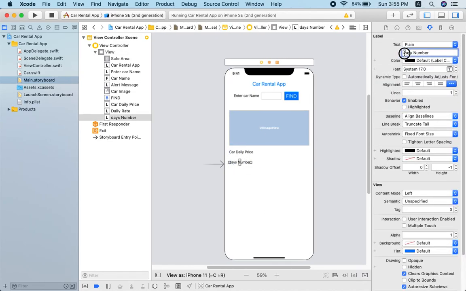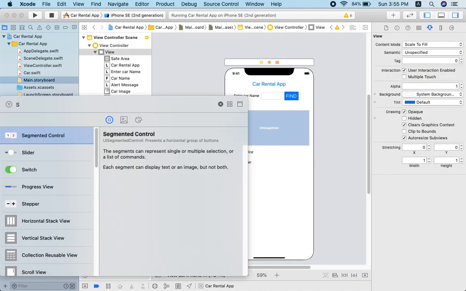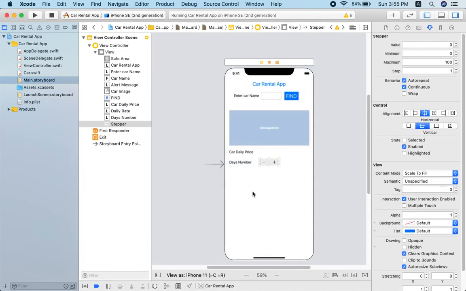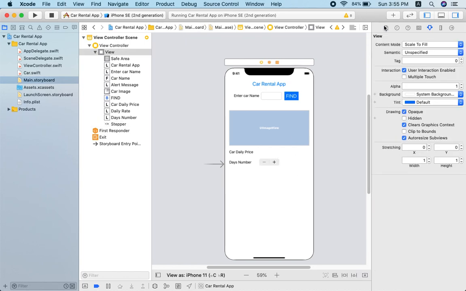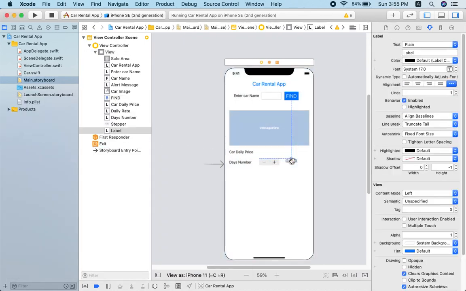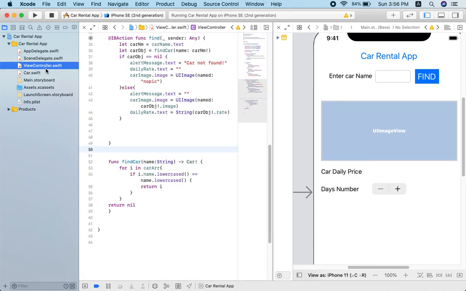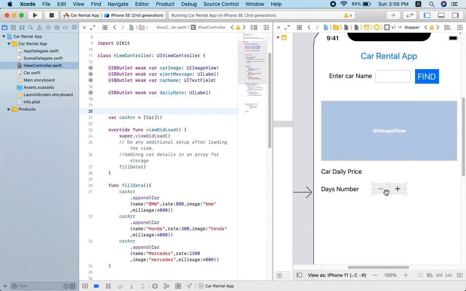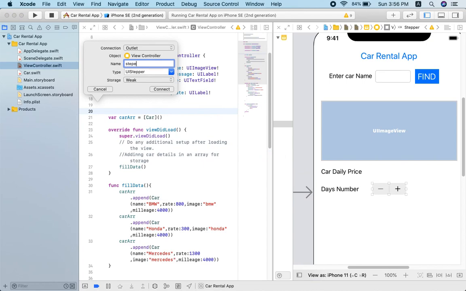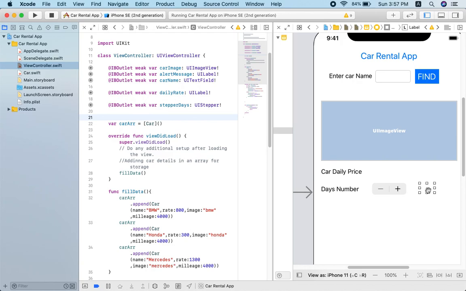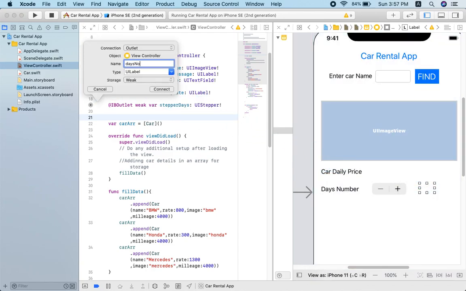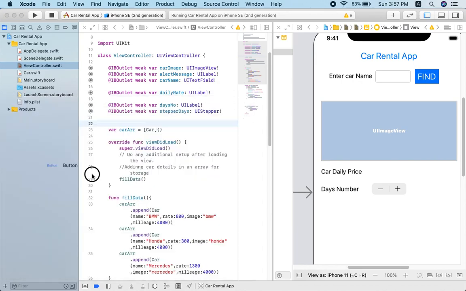Now we can put in for how many days somebody wants to rent the car. For that we are using a stepper here. The stepper will increase one by one, using the value of 1, and in another label we will show the value of the stepper, and we need to make it an outlet and give it a name. We are giving it stepper days, and this label we need to give a name.